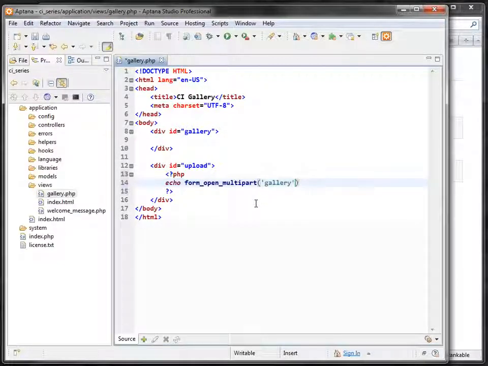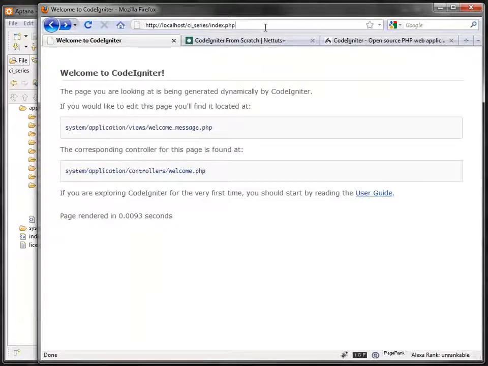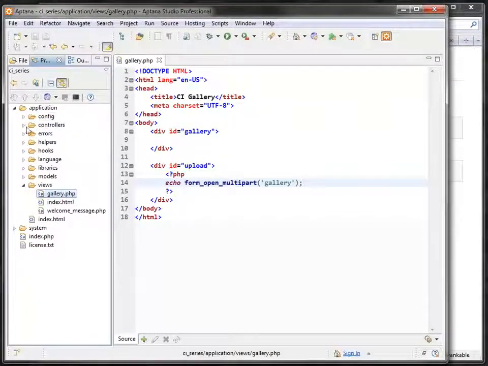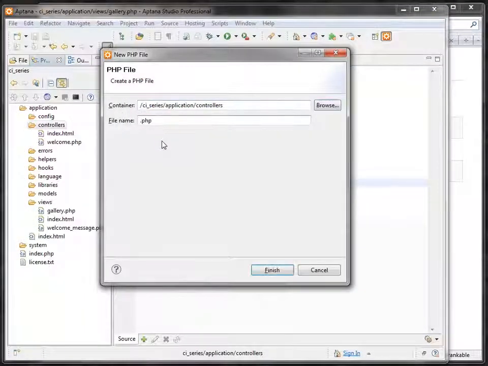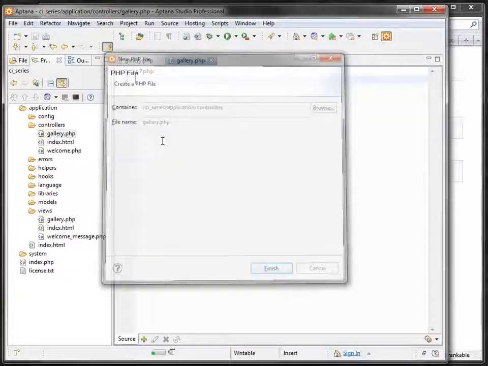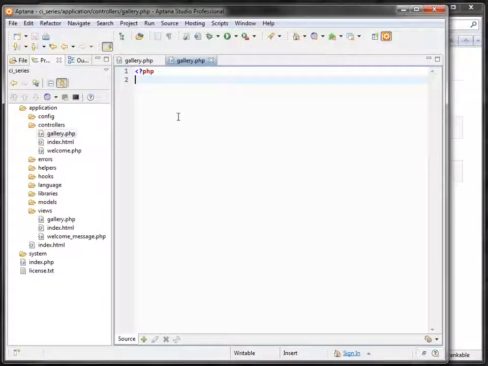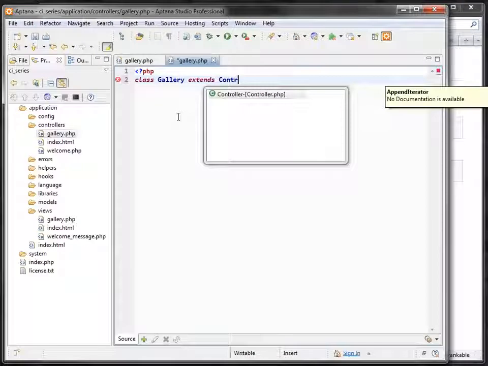So let's say we're going to have a controller named gallery, and let's look at, well, we don't have the controller yet. So let's create a controller so we can load the page and see what it looks like. Okay, as I said, it's going to be gallery, and in controllers, as you remember, we create the class same name as the file name, and should be capitalized, and extends the controller class.